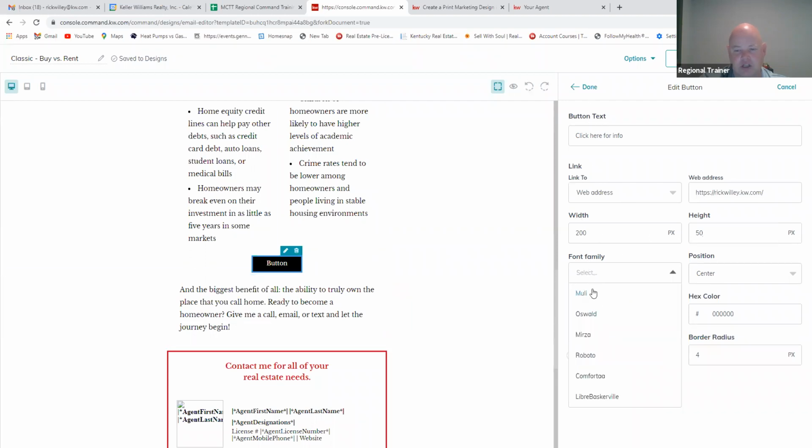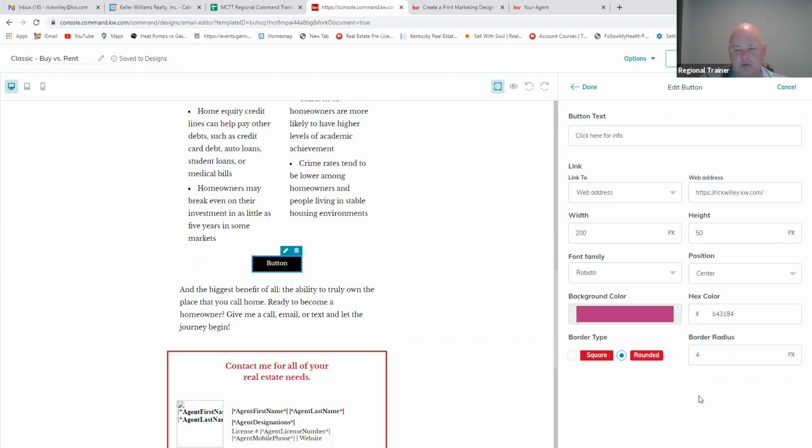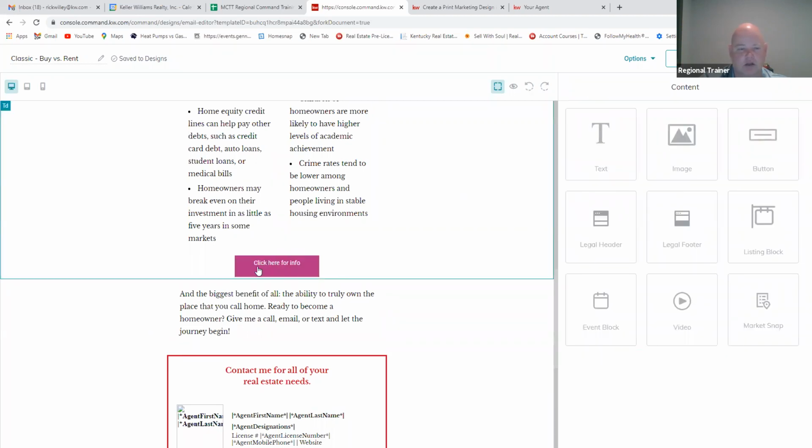The font, I can change the font inside there. I can also change the background color. I can hit this gradient scale here, pick a color that I want that button to be. I can also pick whether I want that button to be square or rounded. So let's pick square. And then when I'm done, I hit the done. Now it looks like this.